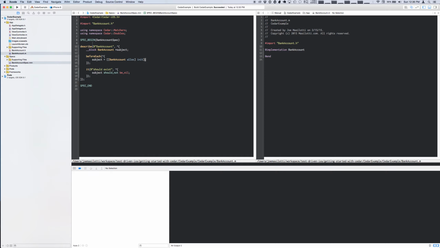So what we have over here right now is I've set up a really simple project that has a couple files in it, a bank account class and a bank account spec. And all that's going on here is pretty bare bones Cedar, where we import Cedar, we import the class that we're under test, and we create some doubles and matchers namespace references. We'll get into these later, we don't have to worry about them just yet.